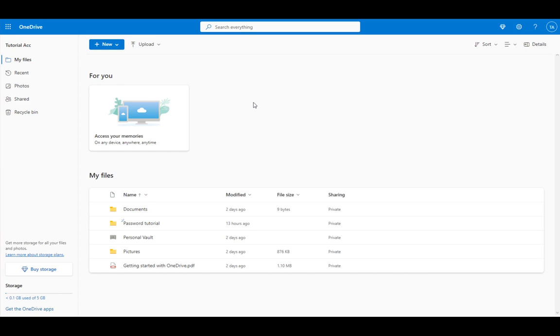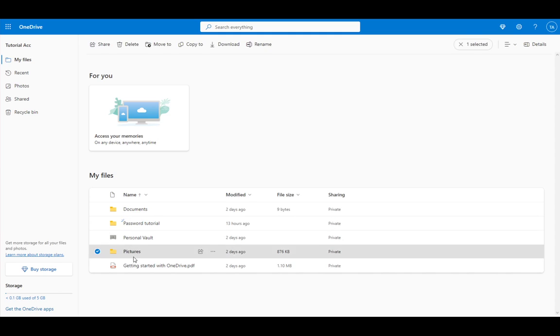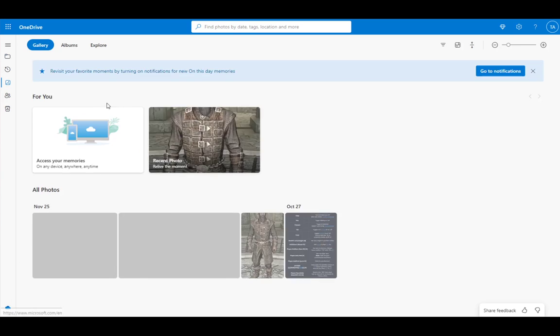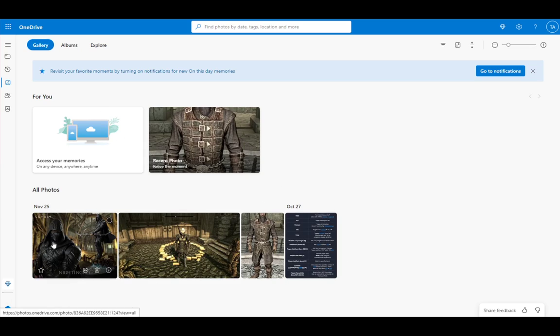Now, what you can do, of course, as well is upload pictures, which I have done. If I go into my pictures folder right here, as you can see, I have uploaded some pictures, which I have used for other tutorials in the past. And if I go into photos, as you can see, these photos will be here.